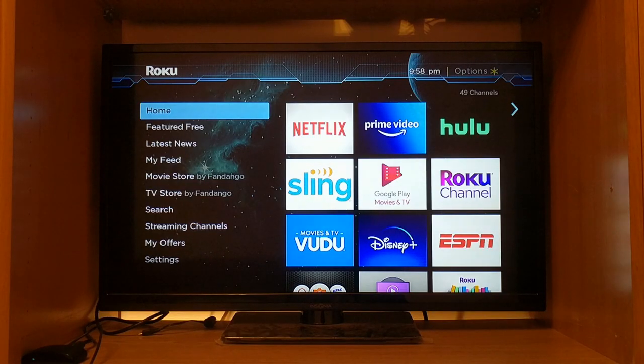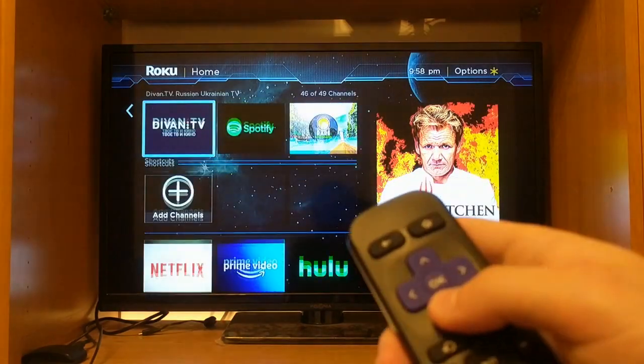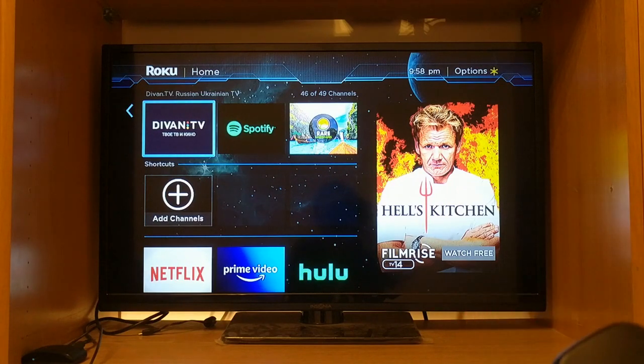So the next step to customizing your Roku device is, once you've downloaded the apps, right away the first thing it does is put them all the way at the bottom of the list. You can move it up and down using arrows, but it puts whatever app you download on the very bottom of the list.